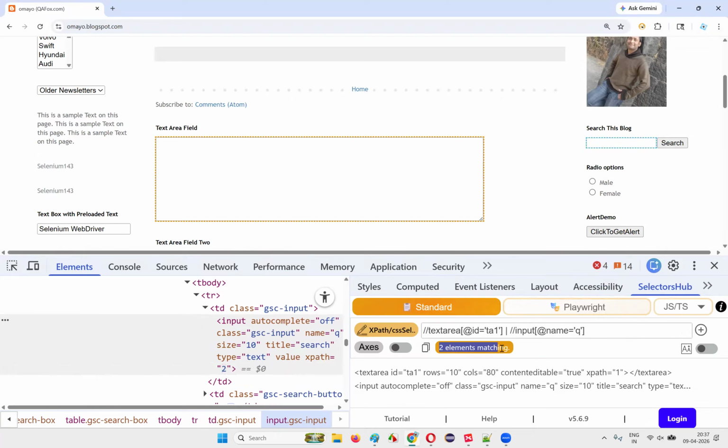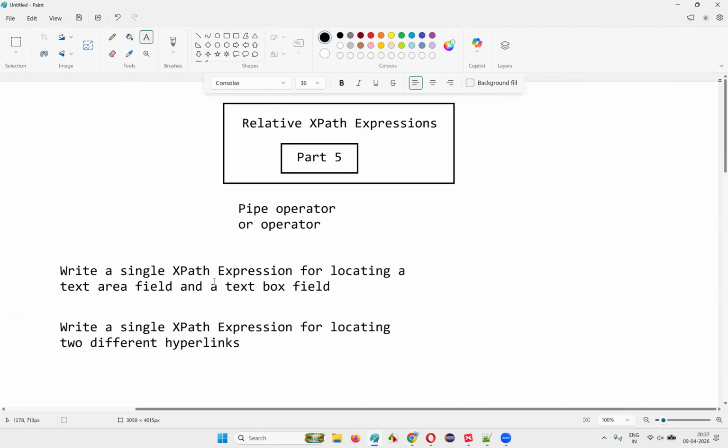How many elements are getting located? Two elements. Here only one relative XPath expression is there, but it is locating two elements on the web page. One of the elements is a text area field and another element is a text box field. Okay, fine. So this is how we can use the pipe operator.